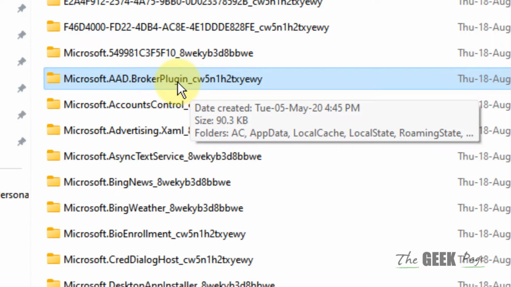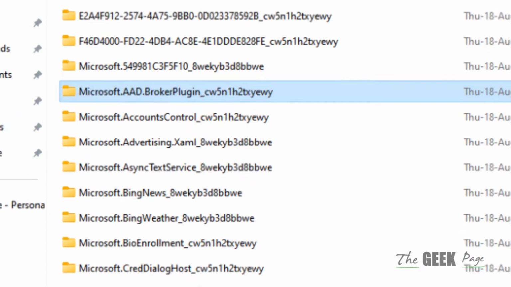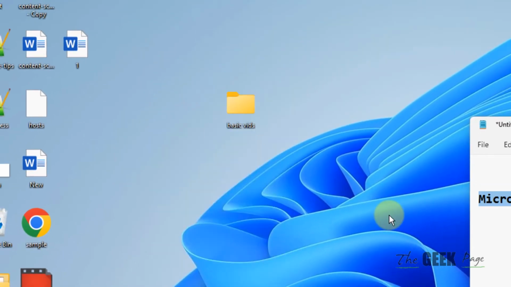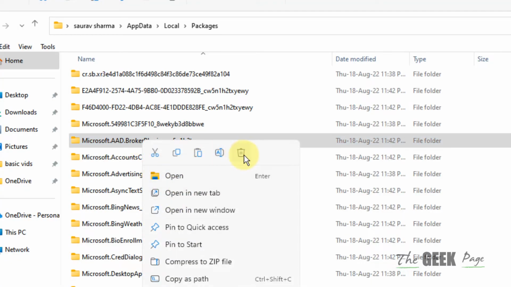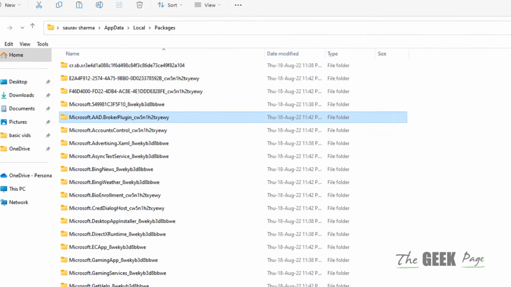Also, before deleting, we have to create a backup of this so that if anything goes wrong, we can restore it. So copy it and paste it anywhere on the desktop. Okay, now once you have pasted it, just go ahead and delete it. Delete it from here, restart your computer and your problem will be fixed.